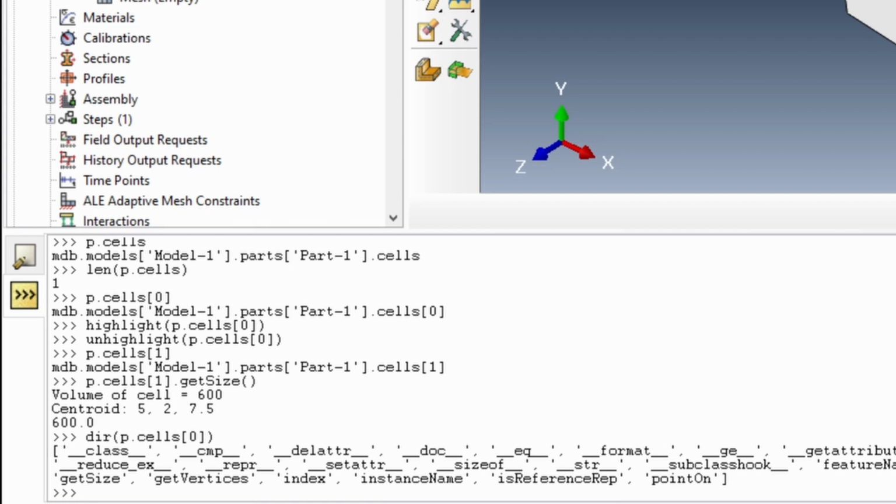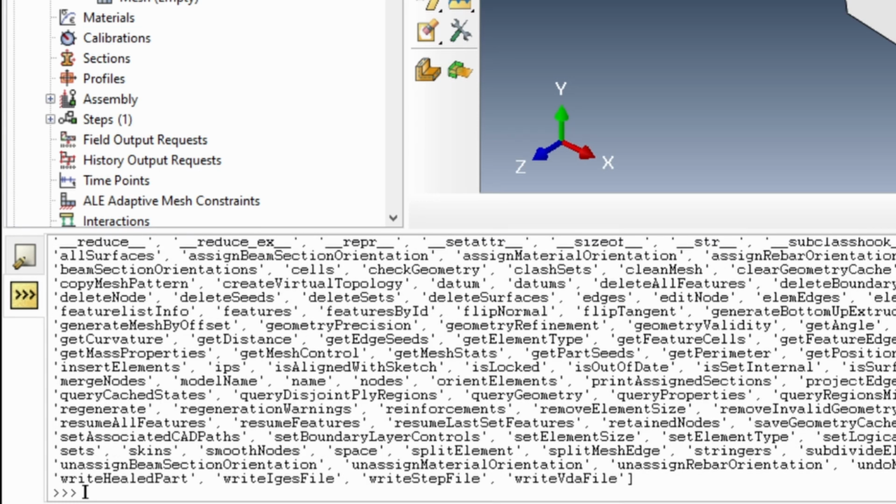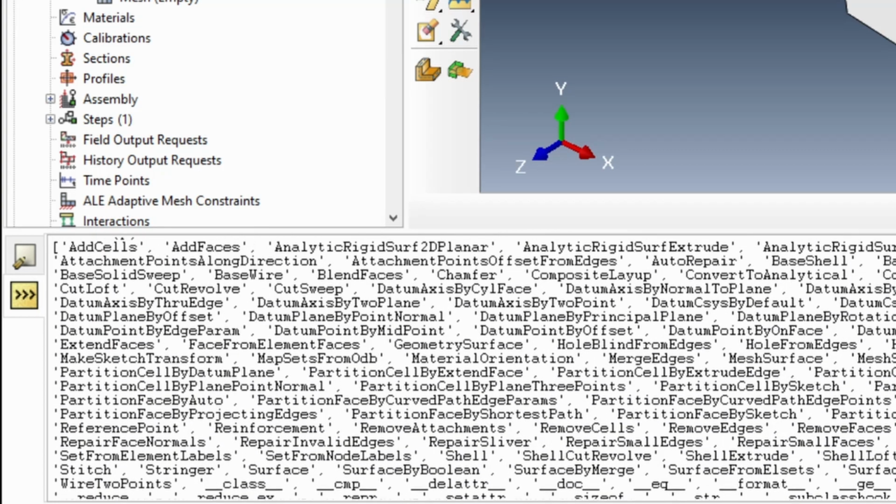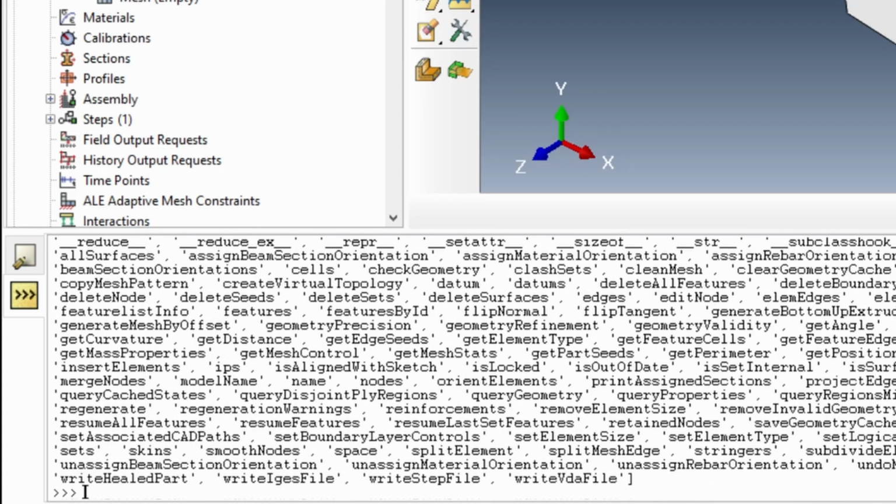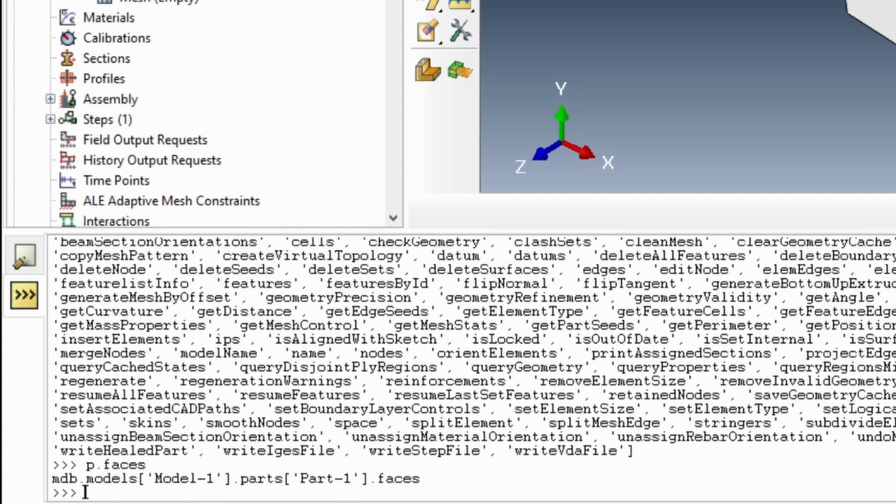So we can put anything into this dir. For instance, if we put p, we will print out all of the functions and attributes we can use from a part. And we can see that there are many, many of them. So let's go now with the faces. We take the faces by writing p.faces. These are all of the faces. This is an array of faces. And from the faces, we can do the same.